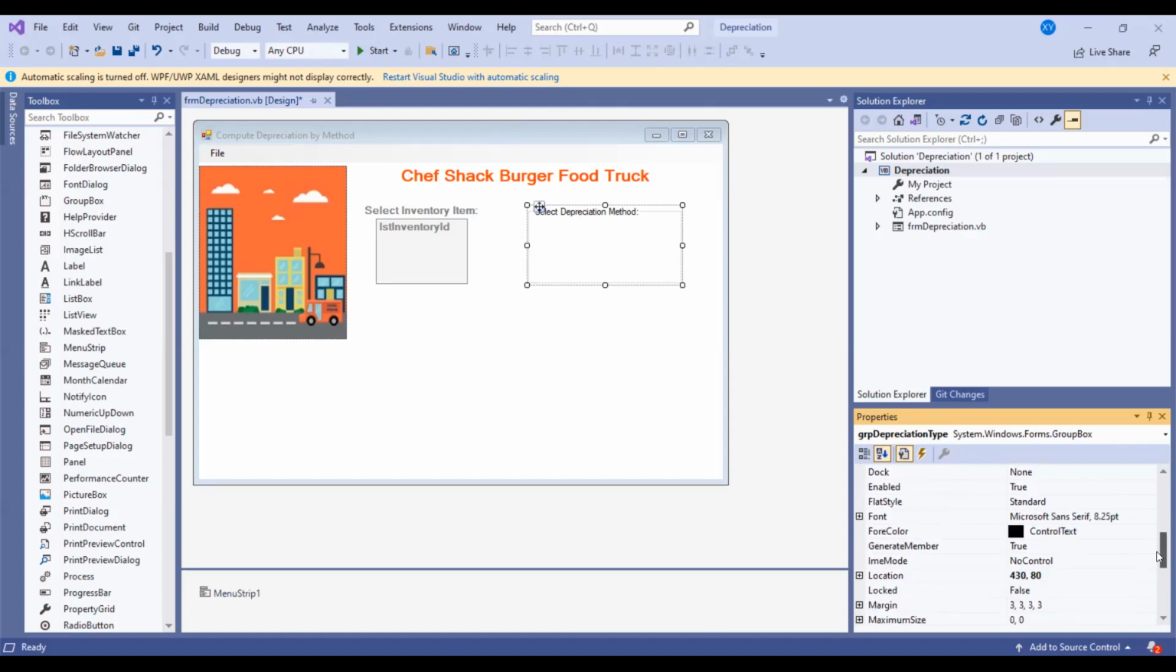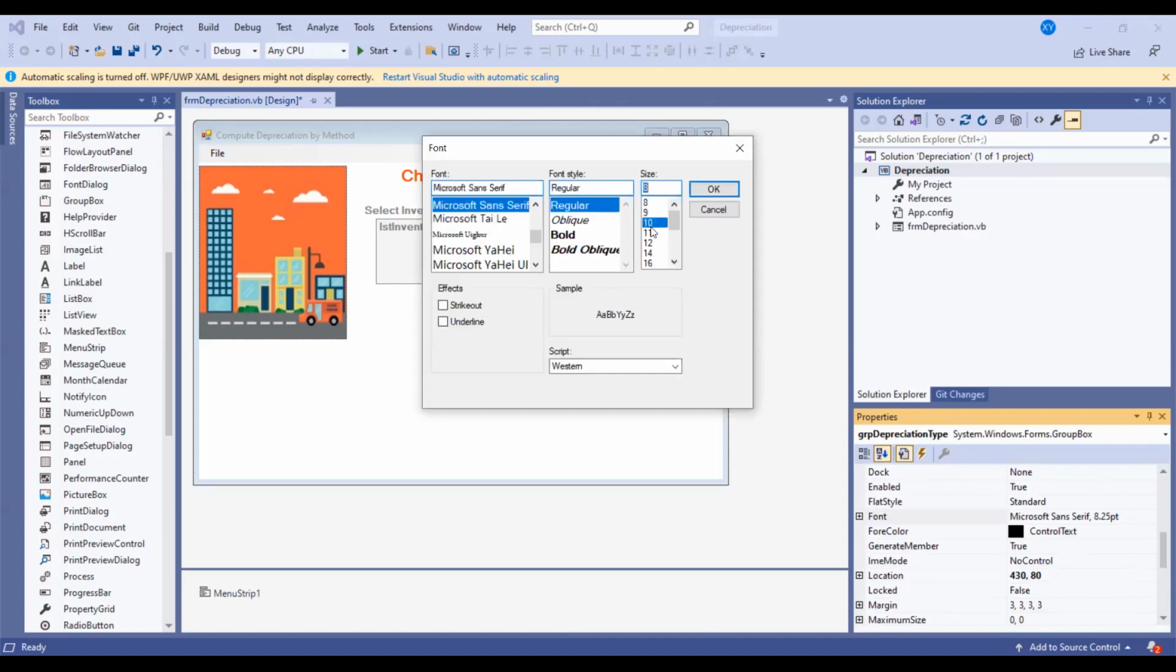Yeah. So you go to here, go to the font, change the size to 10, bold, and click OK.